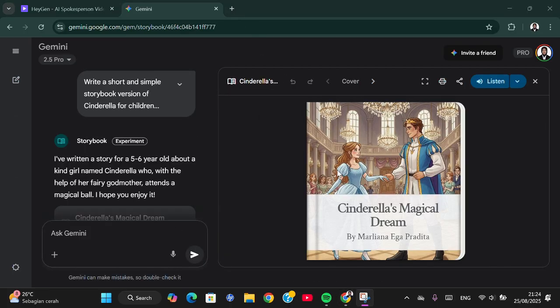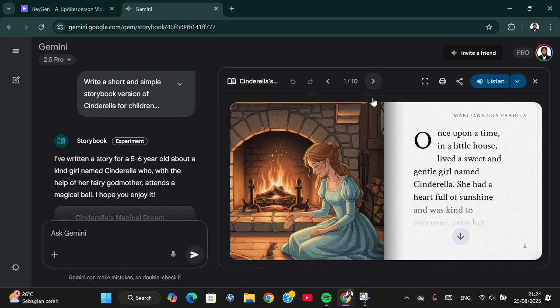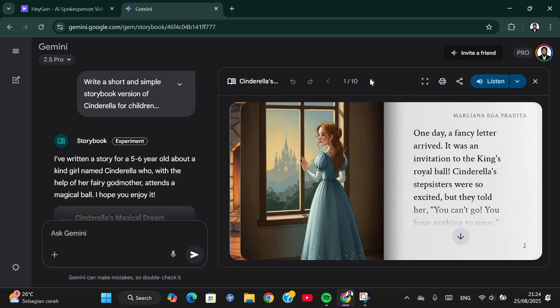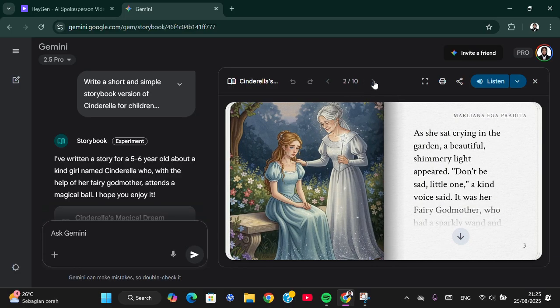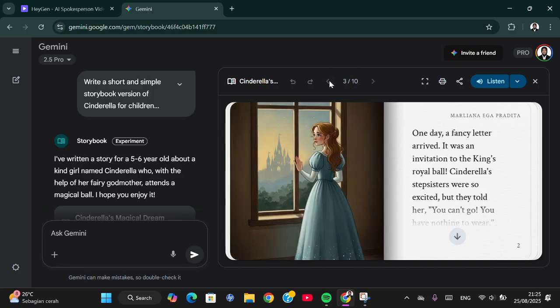Alright guys, and the storybook is ready. And this is the cover. And I'm going to open up the first page. And yeah, that's so cool because we just need to add a prompt and the AI will generate a storybook for us. And okay guys, that's all for the tutorial for today.